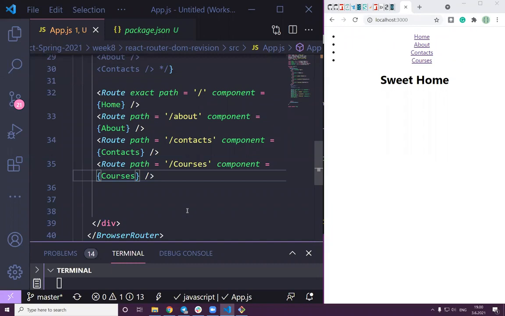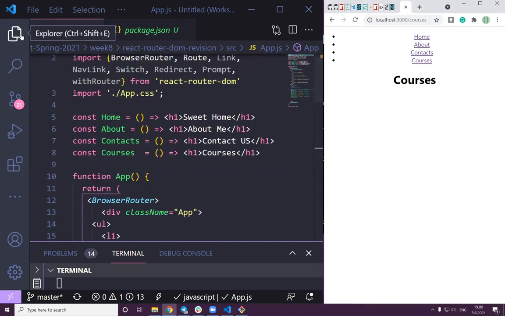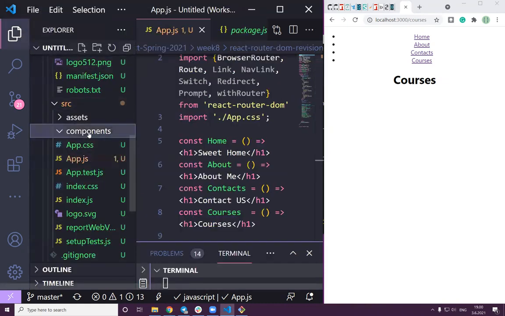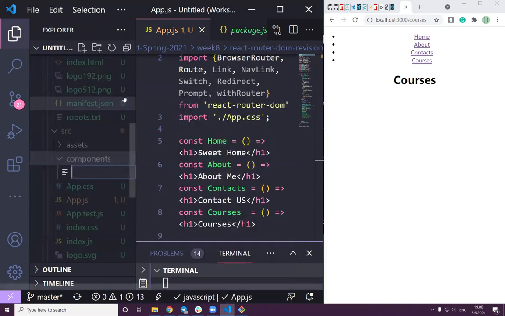Okay, welcome back. So we've been writing these routes. As you can see, you have 4 routes: the home route, the about, the contacts and courses, and we managed to route the different components, and it sounds and feels like we are actually accessing different pages. Actually not. So if you remember, here I have created a components folder, and let's take them all there.